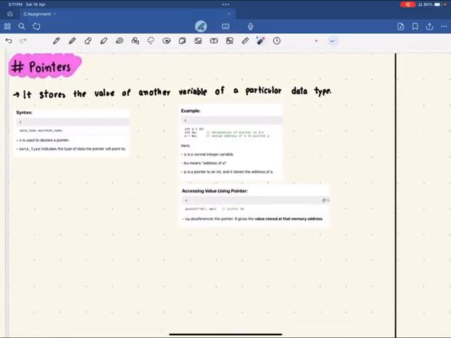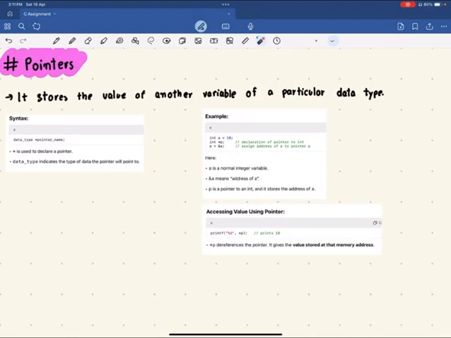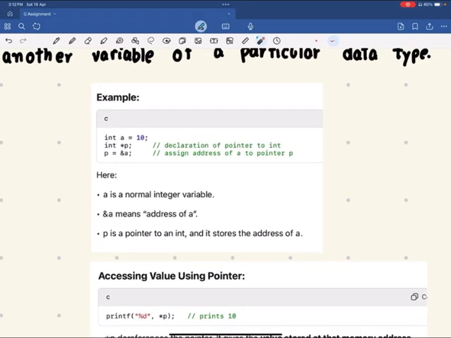And the last topic is pointers. So a pointer is nothing but it stores the address of another variable of a particular data type. And this is the syntax. First, you have to write the data type like int, then you have to give a star and a pointer name. Like I am giving the pointer name as bread. Any name. Now this data type indicates the type of data the pointer points to, and star is used to declare a pointer.